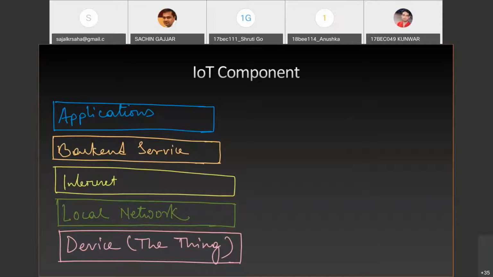Now, what are the IoT components? Sorry, I could not create the figure yesterday, so I had to draw it actually. The IoT components basically resemble your TCP/IP protocol stack. You know how many layers are there in your TCP/IP protocol stack? Can anyone tell me? Or in the ISO OSI reference model, how many layers are there? How many levels are there?